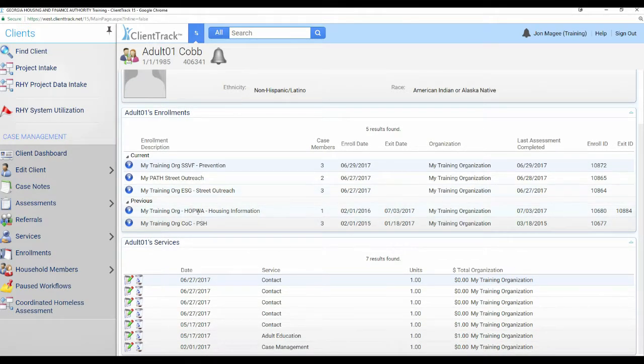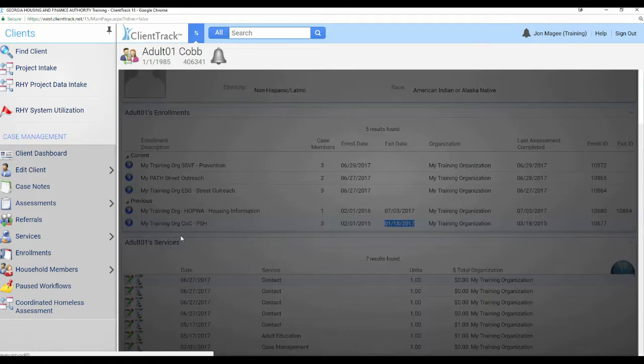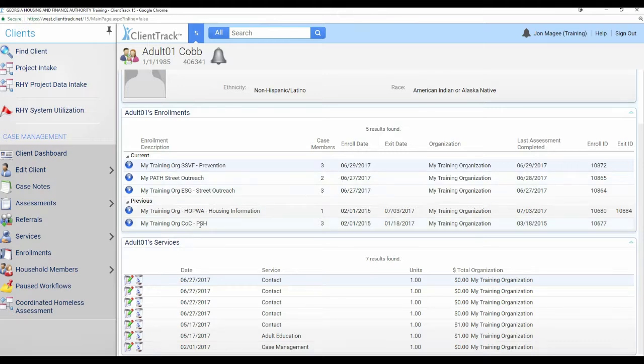A caveat to that feature is if the exit date is old, 90 days or more, you'll get an error message when you try to do that. So for instance, if I were to click here and say re-enter the enrollment, we'll get this error message that the enrollment was exited more than 90 days ago. It can't be re-entered. A trick to this, and again this is only for times where someone was exited but really they never left your project.